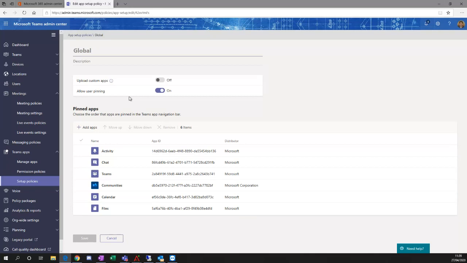So if they've got a really important app, like, oh, I use this app more than I use the chat within Teams, I'm going to put that right at the top. They can move that and pin things for themselves to make it a bit easier for them to access information. And that's pretty much everything I wanted to cover in the webinar so far.